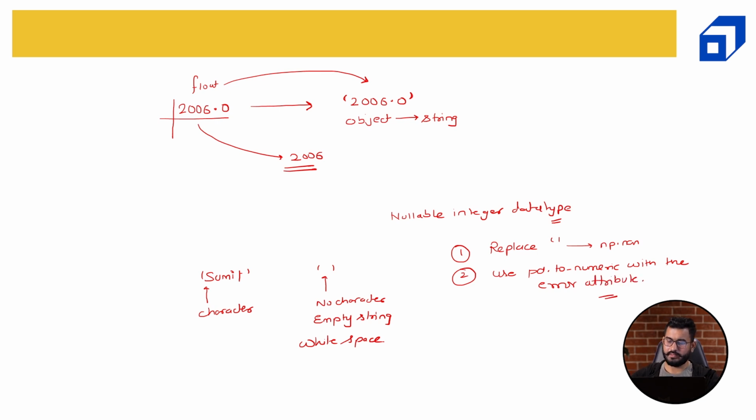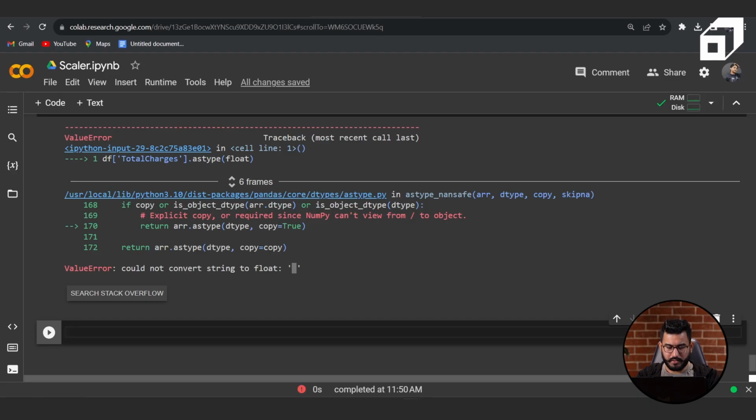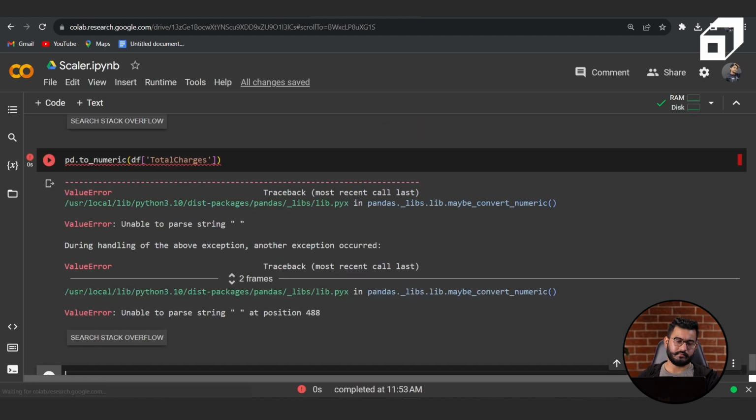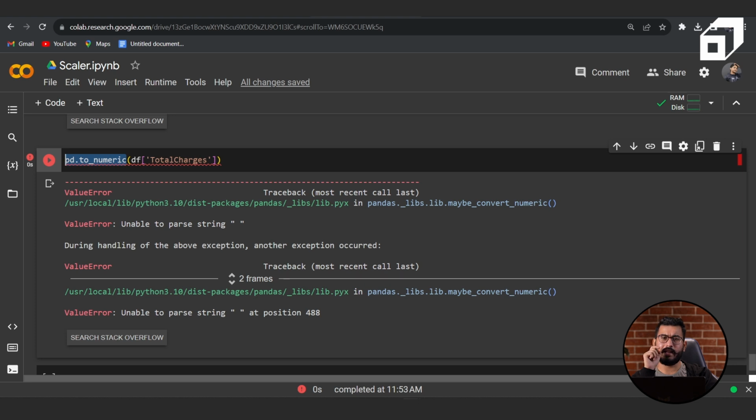Now what is the meaning of this? Let's try to understand this. We will be using the second approach, where I am going to use pd.to_numeric with the errors attribute. This is how we do it. pd.to_numeric, I want to convert this column, and let's run it. So this particular function automatically converts a particular object column into a numerical column.